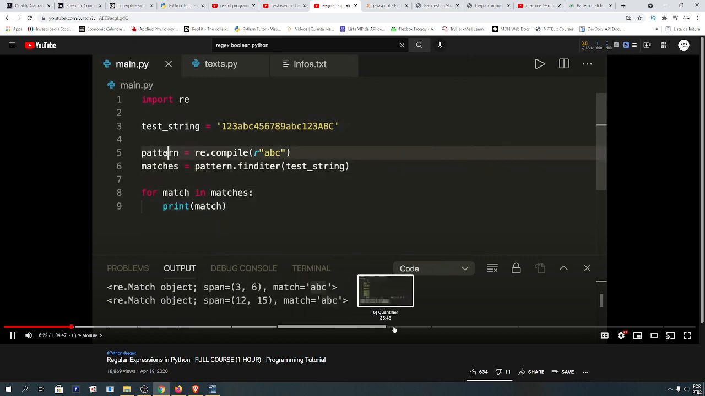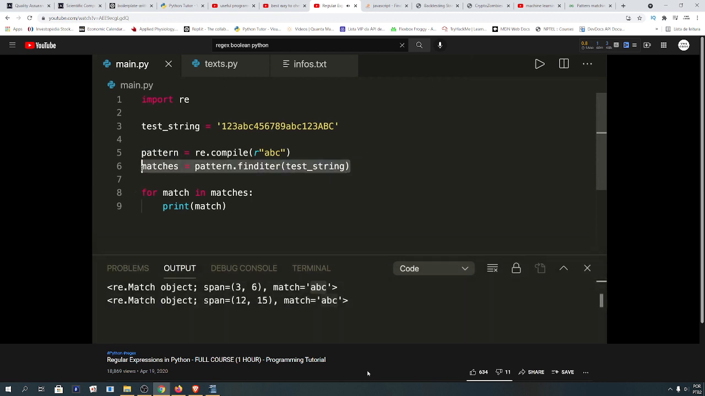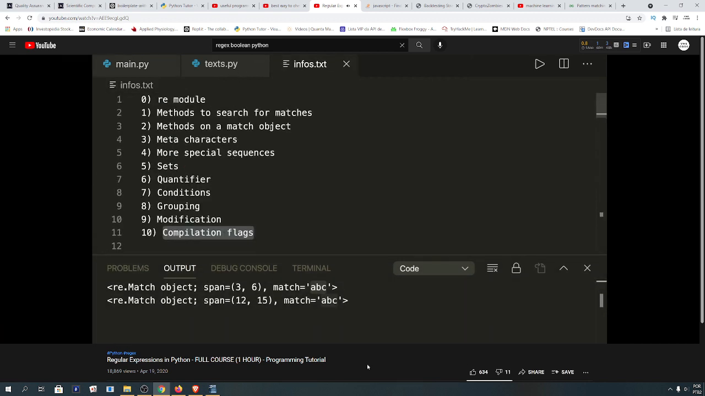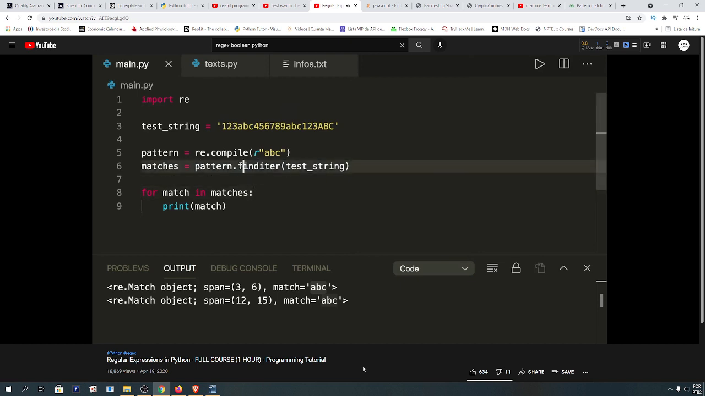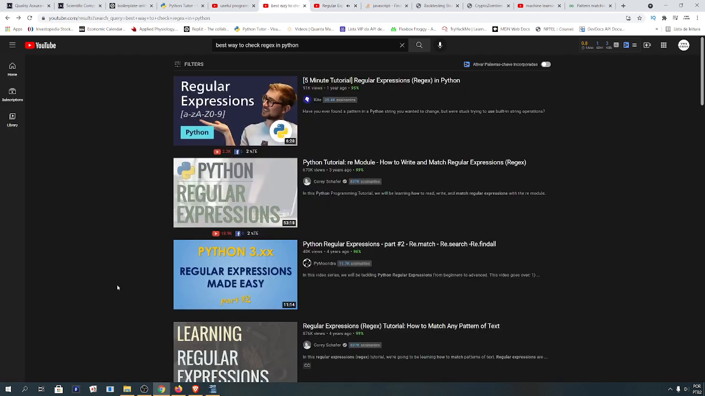So typically we come up with our pattern, then we compile it, and then we use the pattern to find our matches. And I will show you the different methods that we have on the matches now. So now let's go over the methods to search for matches. We already have seen the finditer method, and this will give us a match object, and I will show you what we can do with a match object in a second.